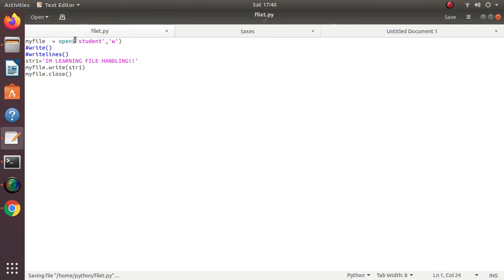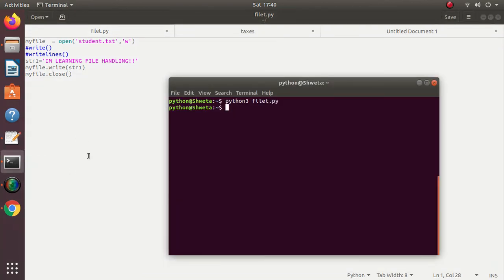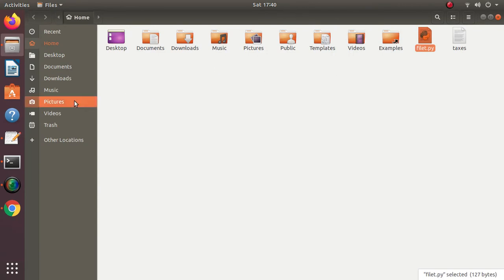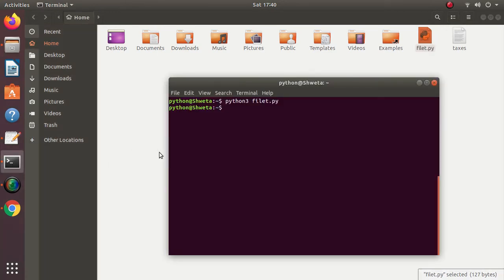The student file is not there. There is no such txt file. But I am still trying to write in it. Then what will happen? See, there is no such file in the home folder parallel to this t.py Python file. There is no text file student.txt. So if no such file exists, then such a file will get created.